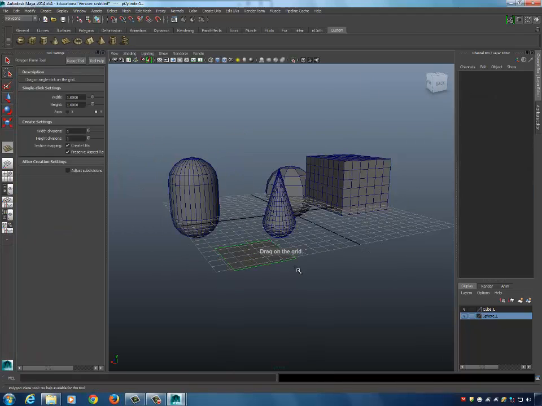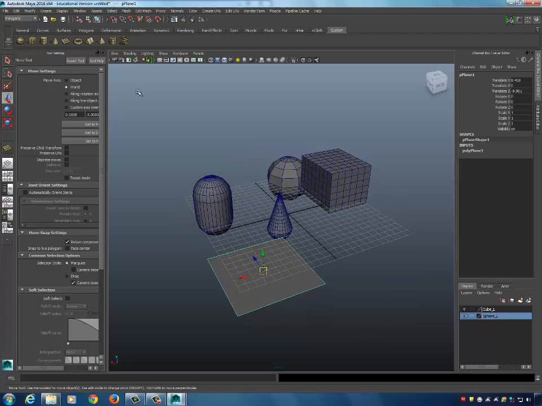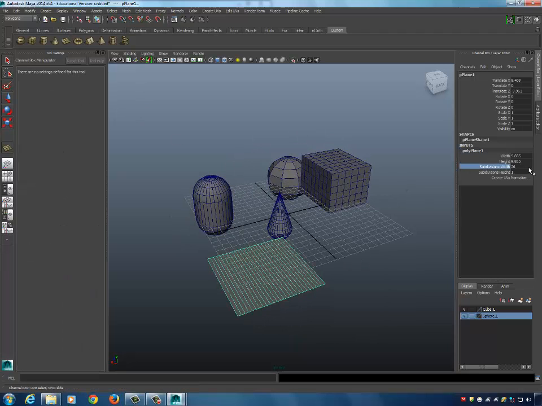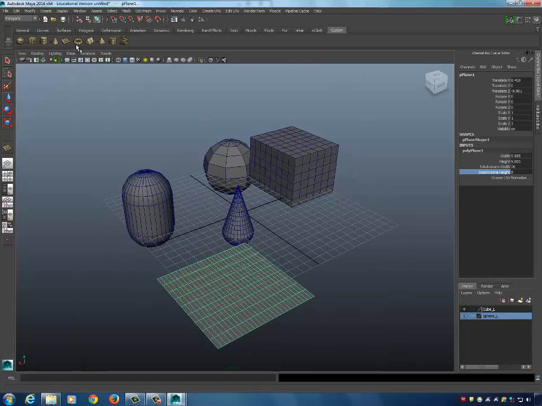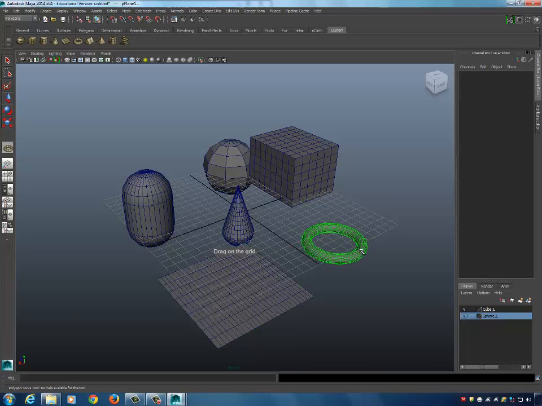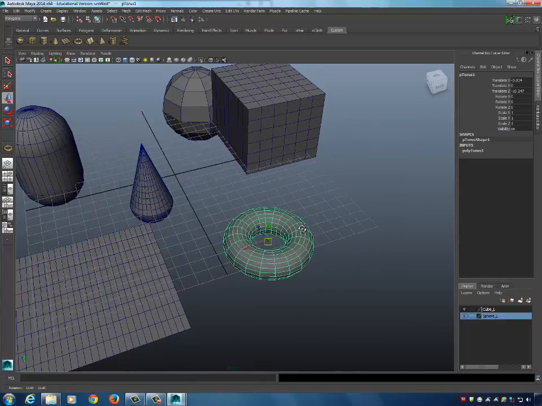We also have a plane, so plane is cool. Not really much there other than increasing or decreasing the segments. Torus. This is Homer Simpson's donut.